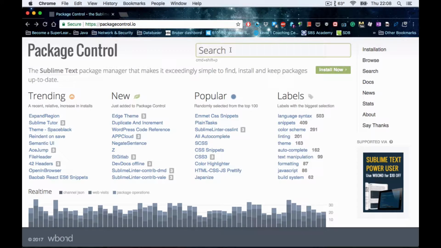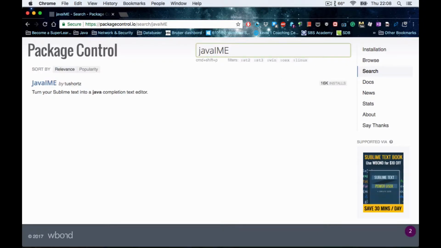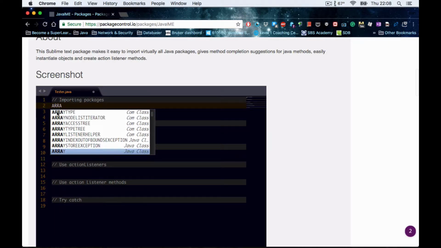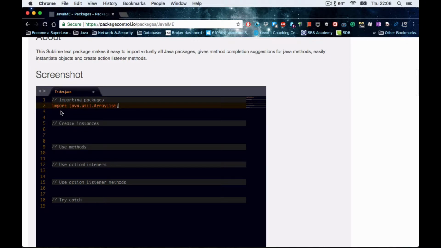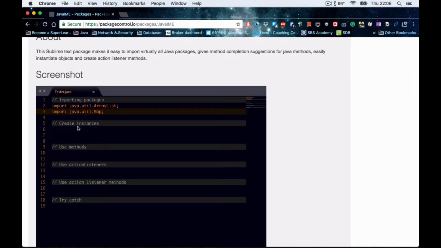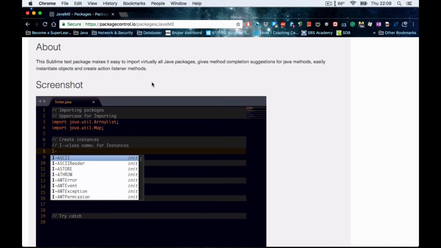One of the first things I like to do is install something called Java IME. It says it turns your Sublime Text into a Java completion text editor. So clicking there makes real sense. If you take a look at the screenshot, if you write just a couple of words, Sublime will understand right away which kind of shortcut or menu you want to choose when you want to code. We don't really need everything, but the point is it's a really nice feature to have. Since we're going to code, when I'm typing something and you are typing something, we go much faster.